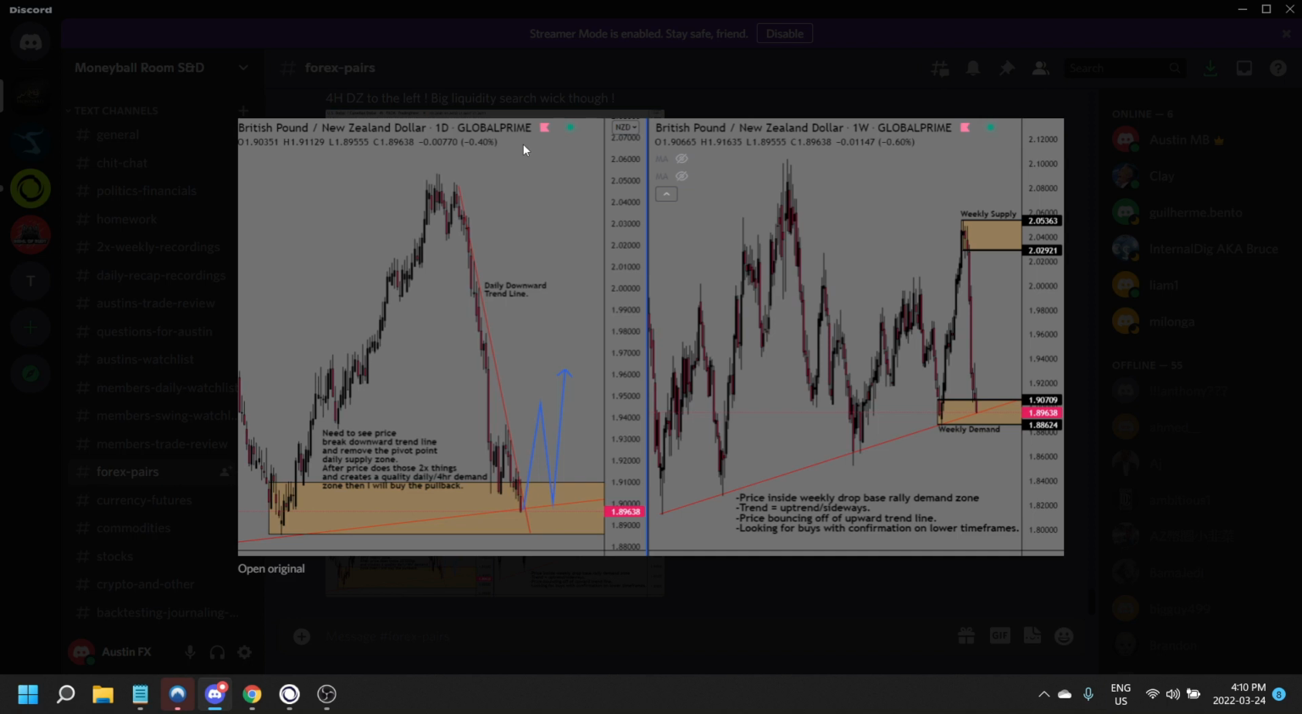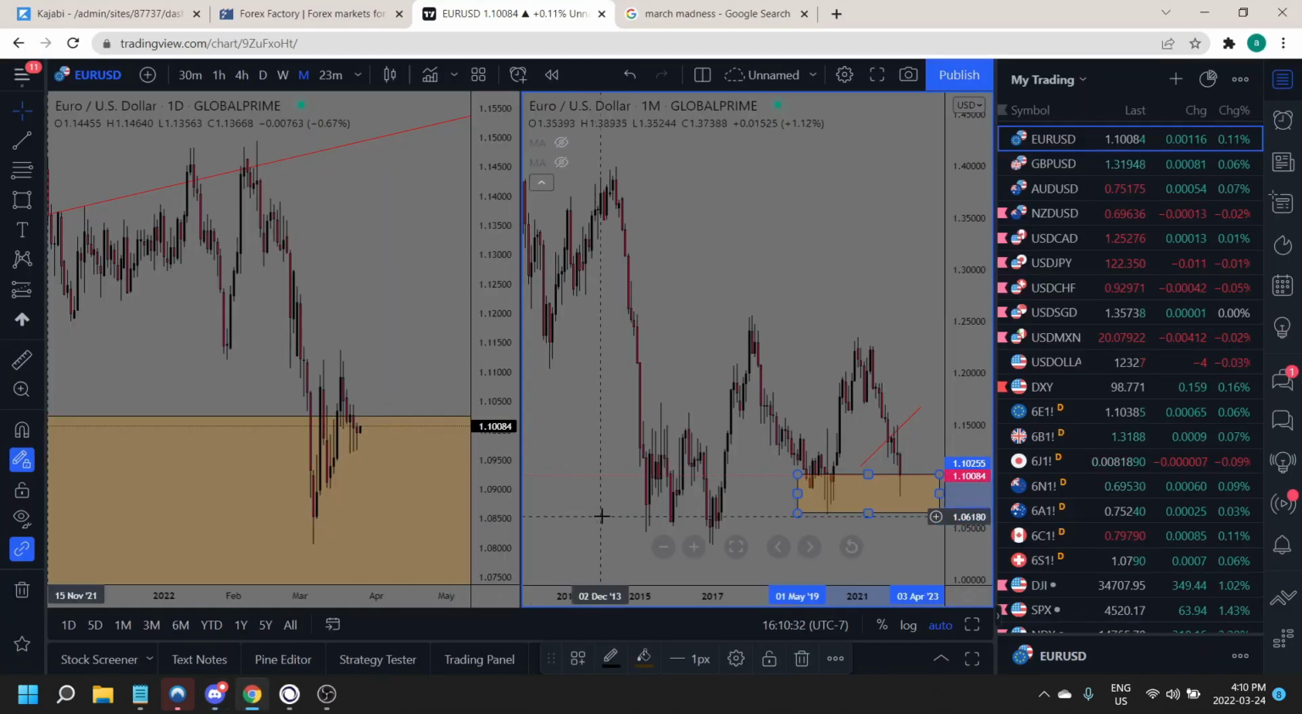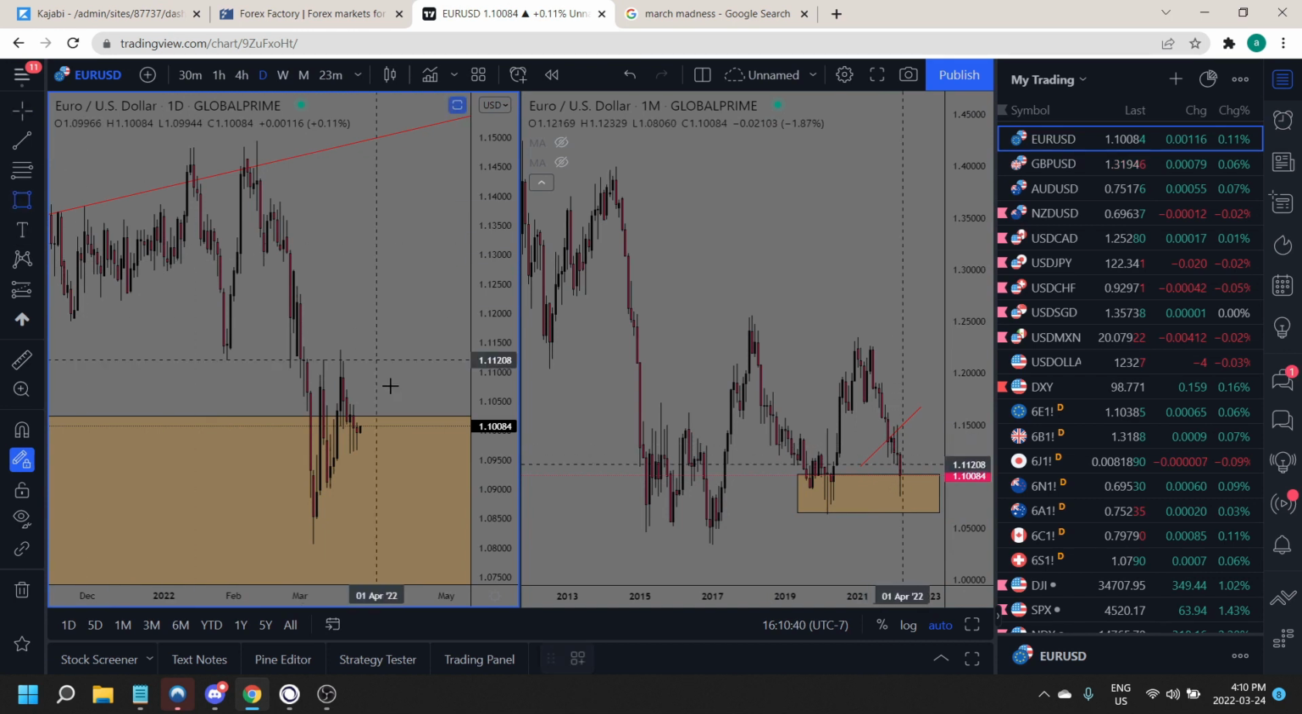So British pound, New Zealand. You can see I have my stuff on the weekly and my stuff here on the daily on the left-hand chart. Same drawings, but I have selected a few things that are not going to be on the same drawing. An example of this would be this paperclip down here. Well, I simply click it off, and that's going to stop drawing stuff on my chart.